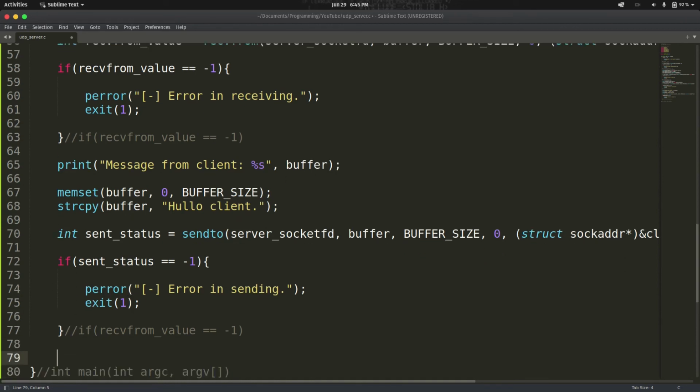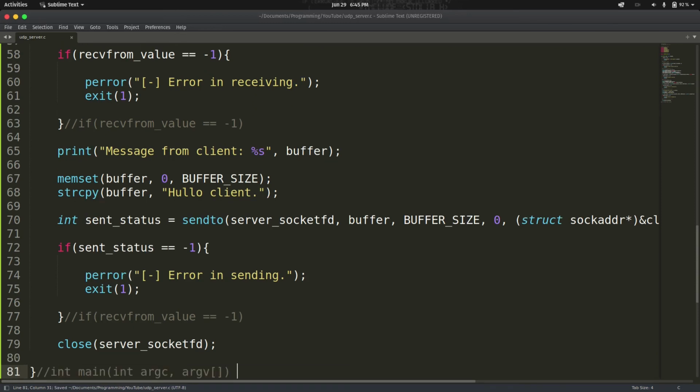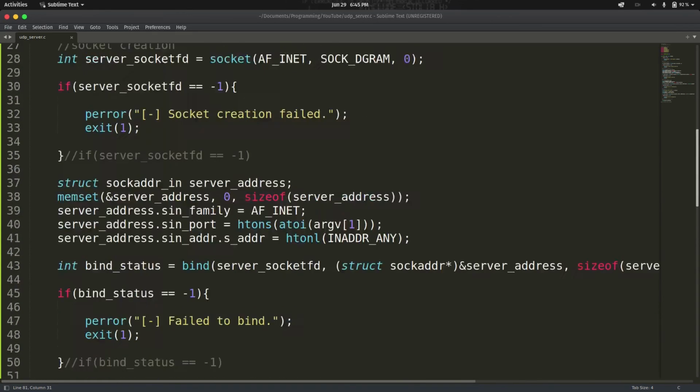So finally we close the socket. Unlike in the TCP server program, where we need to close both the client and the server, here we just close our server socket FD. Since we didn't accept any client socket, we are only closing our server socket. So this is our UDP server program.